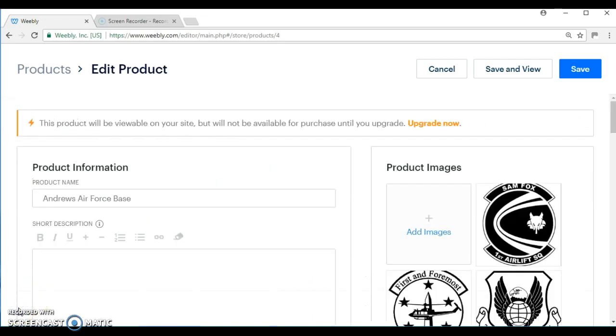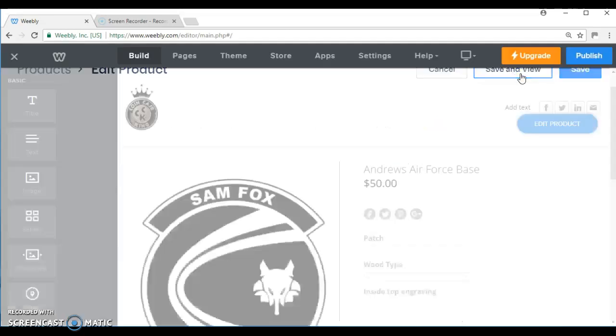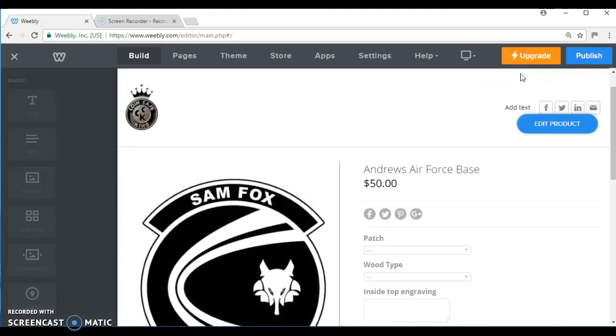Okay, well that should be everything for these 10 patches that I've input. So, if we go to save and view, now this is limited as to what it's showing you and letting you do, just because there's too many options for your plan, so it's not fully functional.